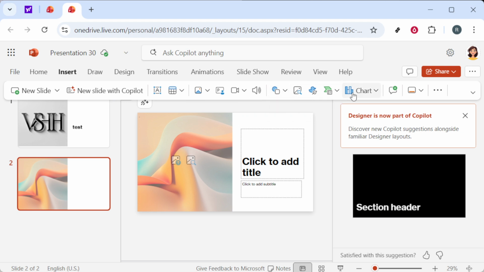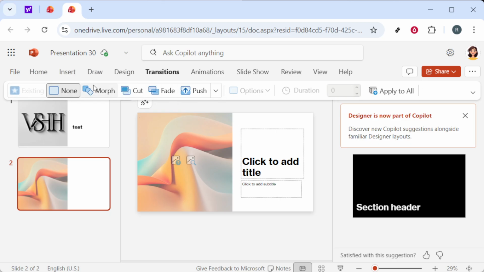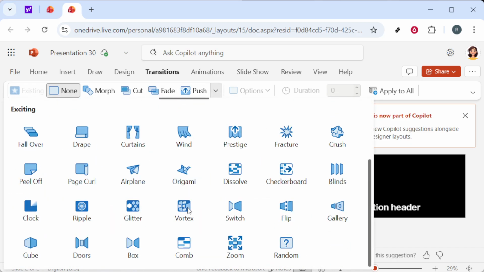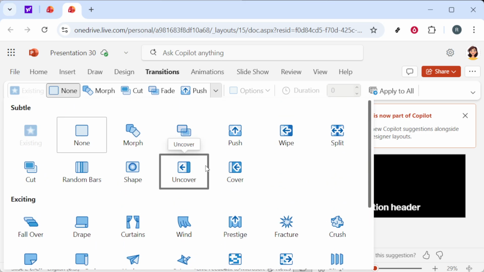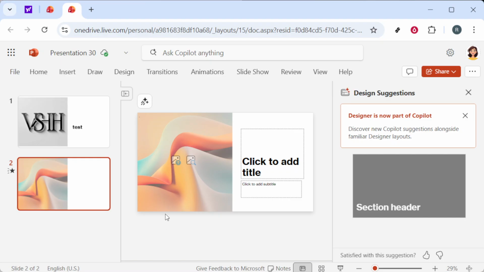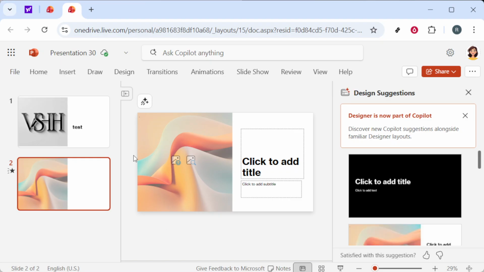To tie everything together, open the Transitions tab and select a transition you prefer. Subtle options often feel most professional and keep the focus on your content rather than effects. And that's it. You've set a clean background, added images, styled your title, created additional slides, inserted rich elements, and applied transitions for a polished, modern PowerPoint.